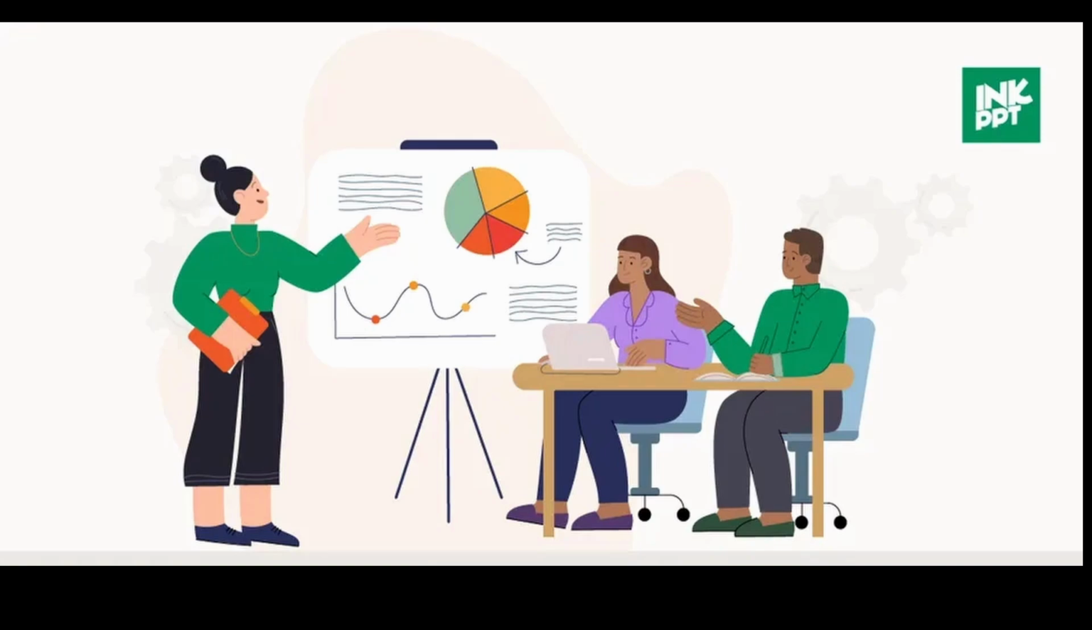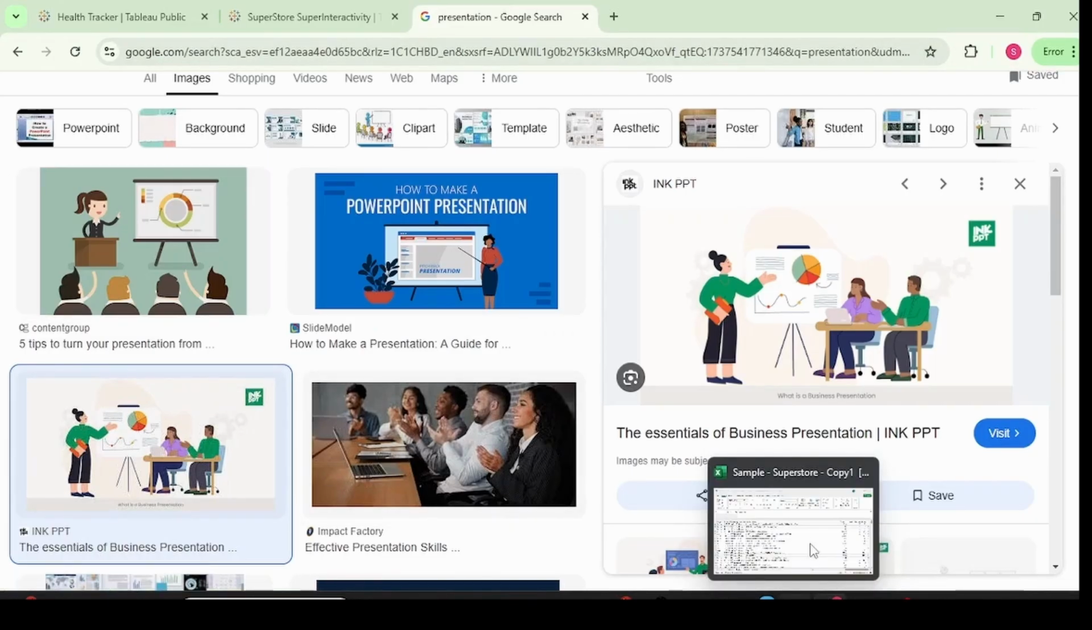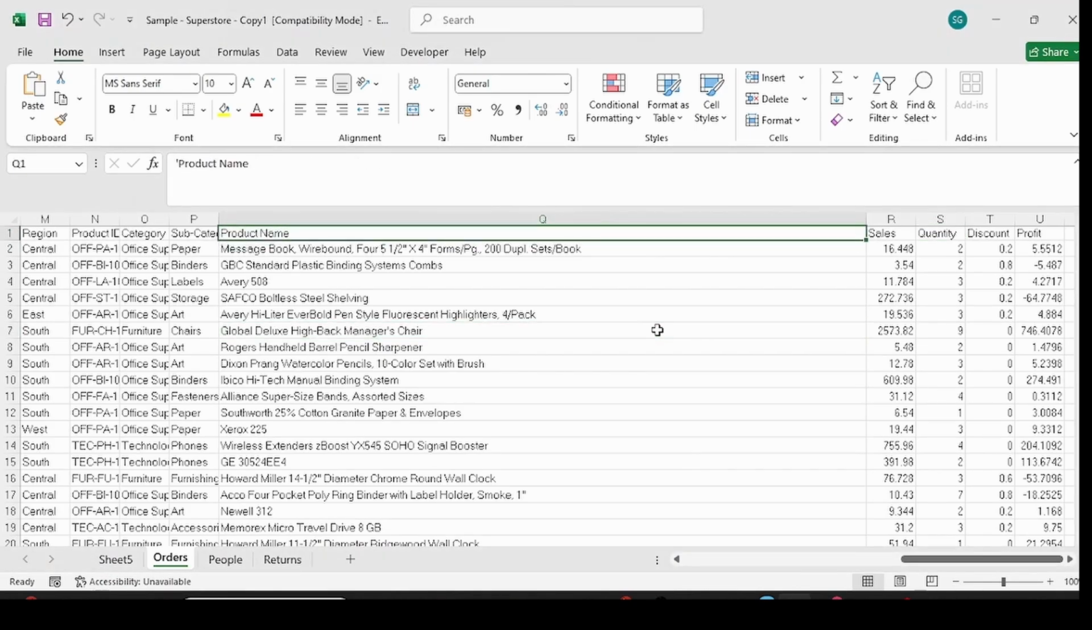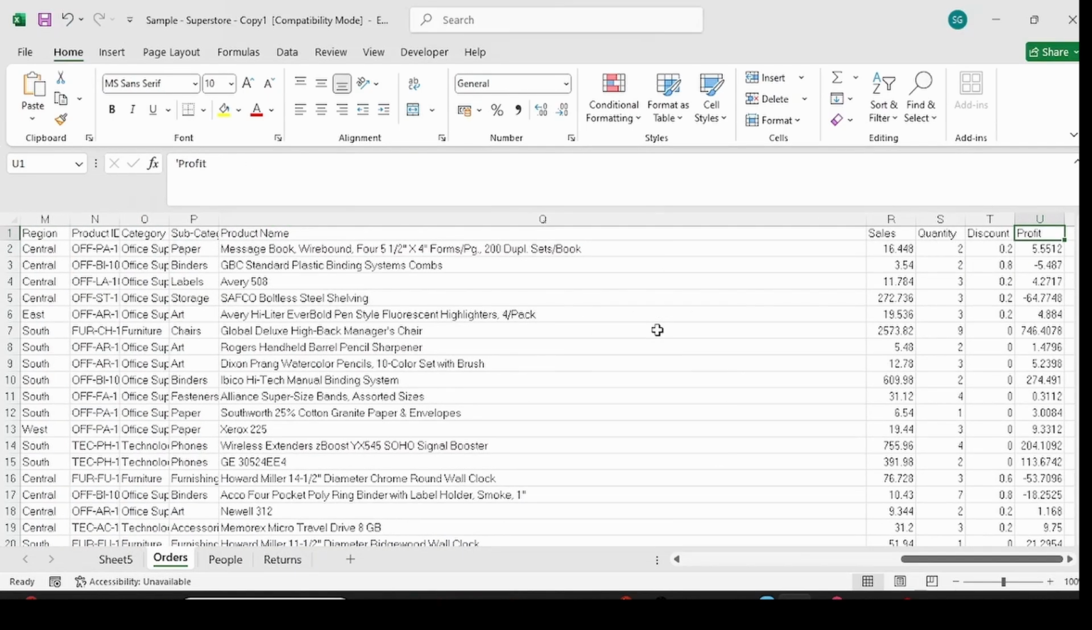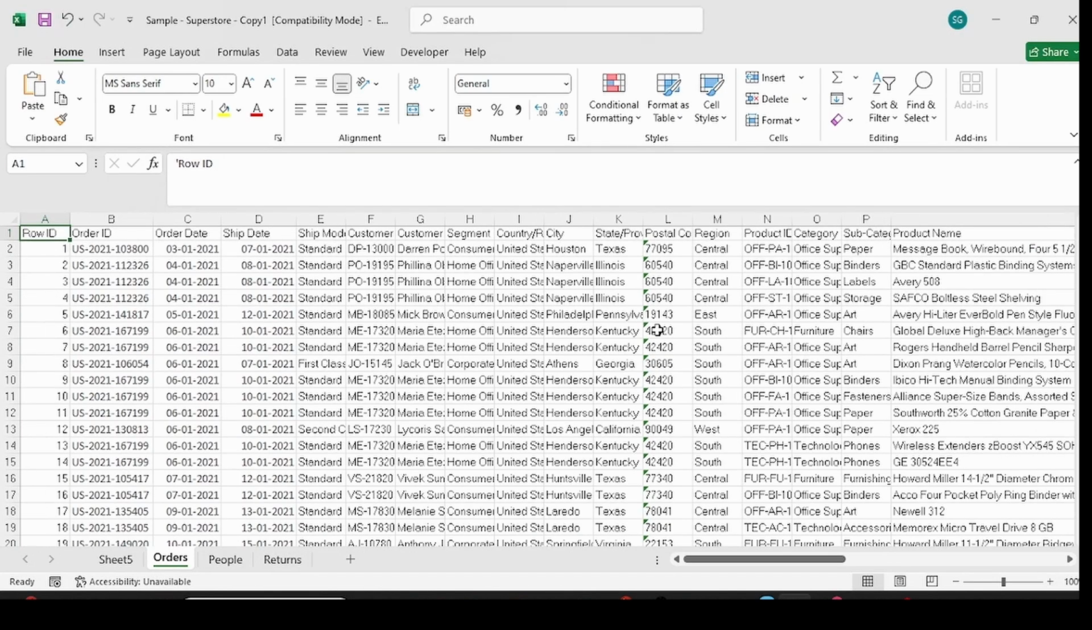Okay. Now let me give you an example. I have some data. This is sales data. In this sales data, I have something like order date, ship date, customer name, product name, sales, discount, something like that. Some transactional details. As a product owner, they need to understand so many insights, right?